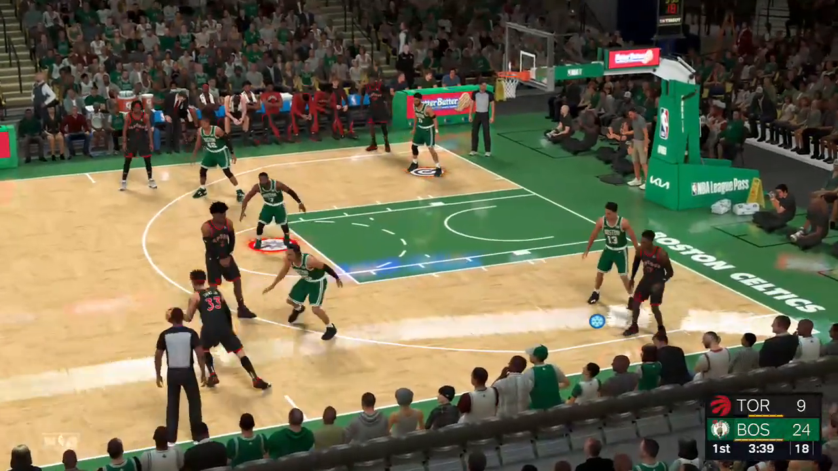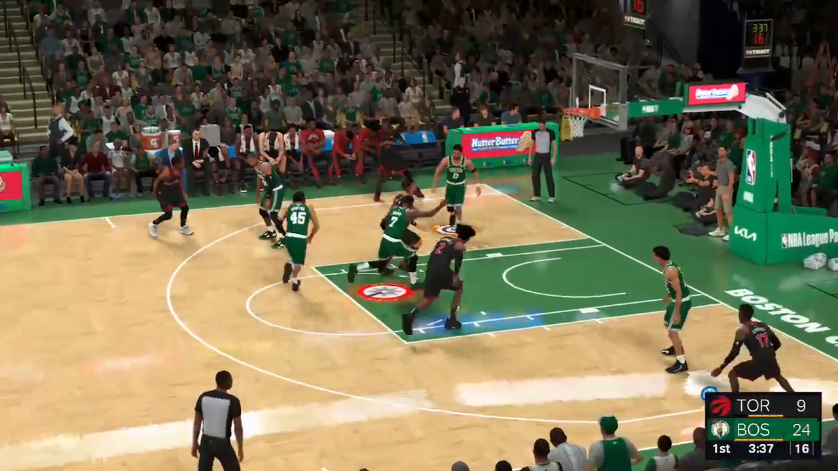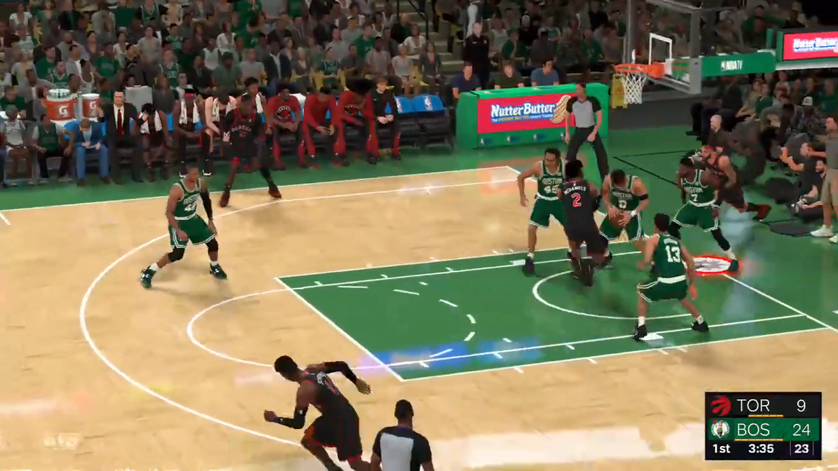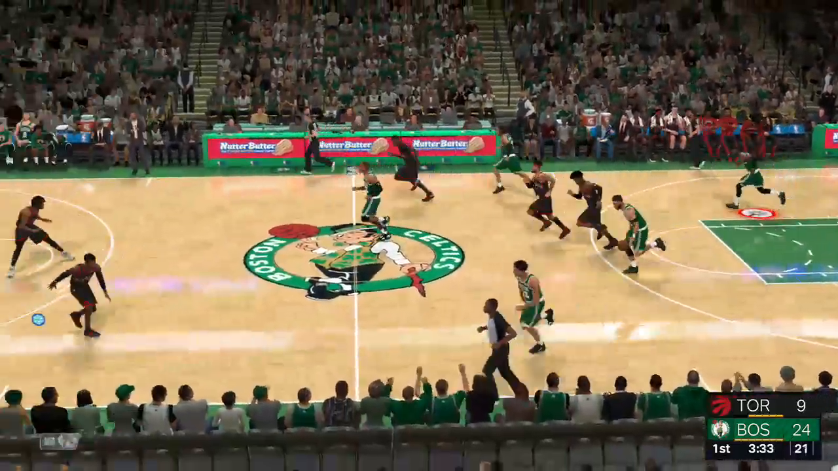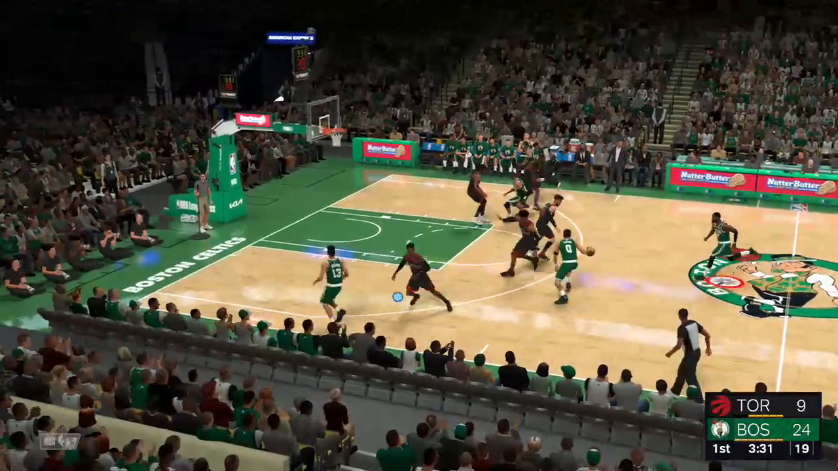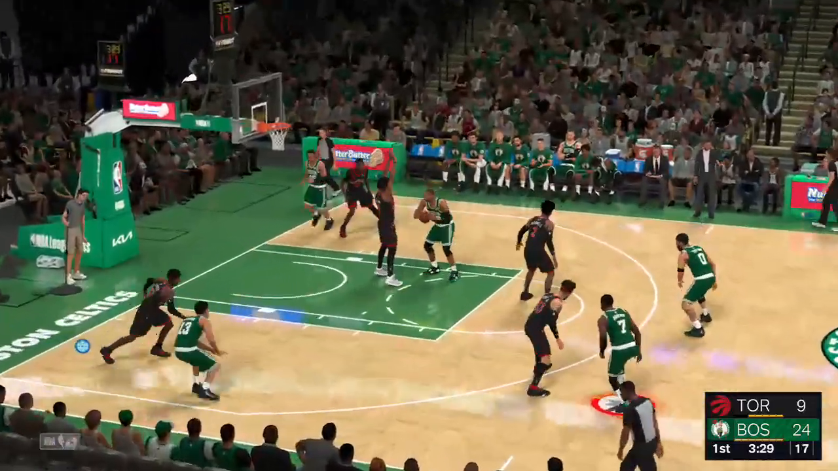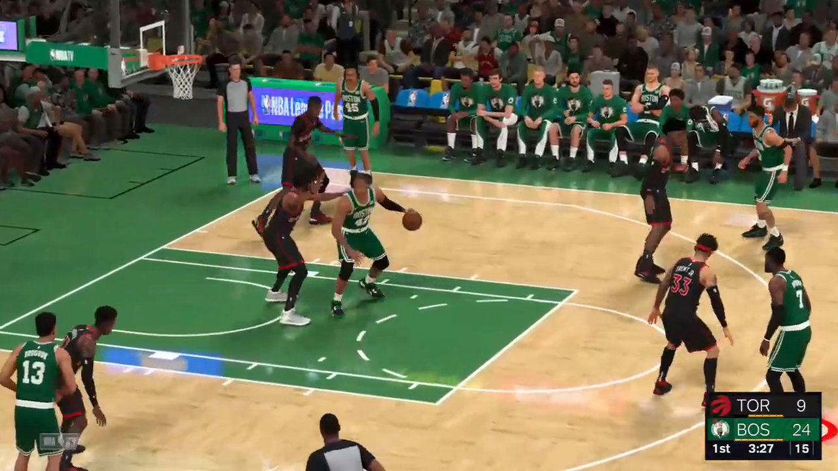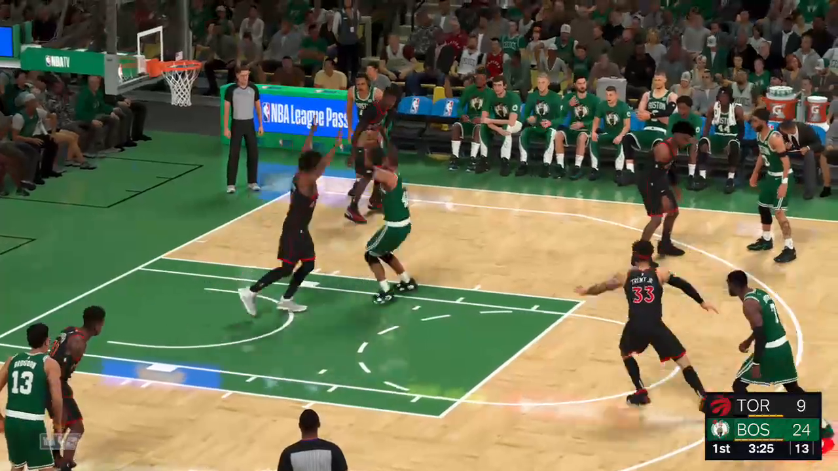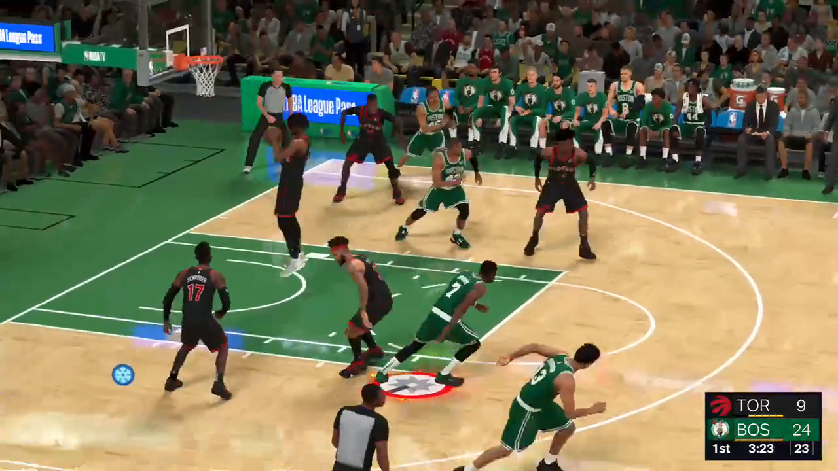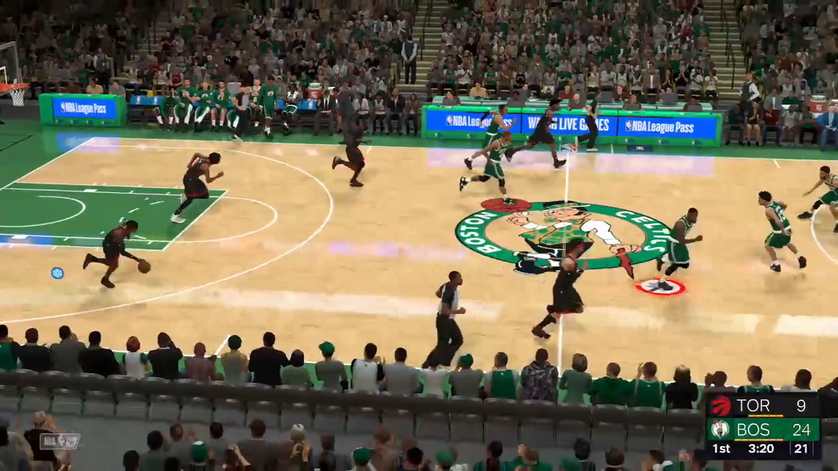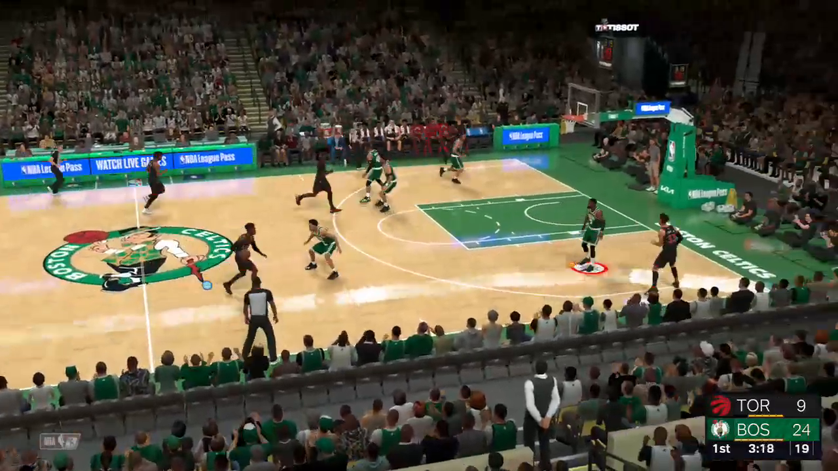Now, here's Trent. No scoring in this one. Tries to the hoop. The shot, no good. Some solid defense from Brown. To the paint. Horford in the post. Covered by Achiuwa. Horford, no luck. Raptors trail by 15.